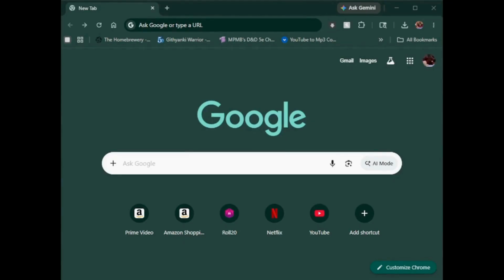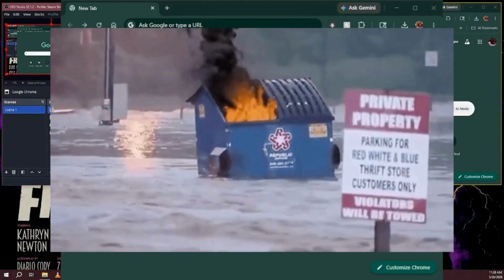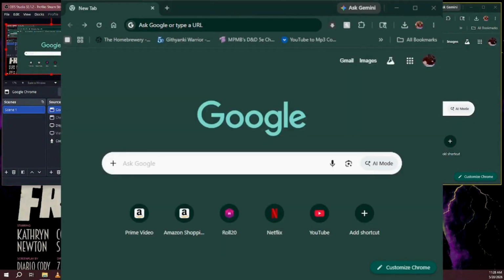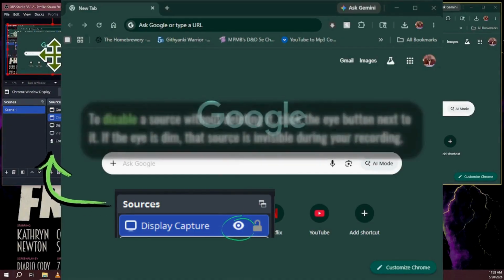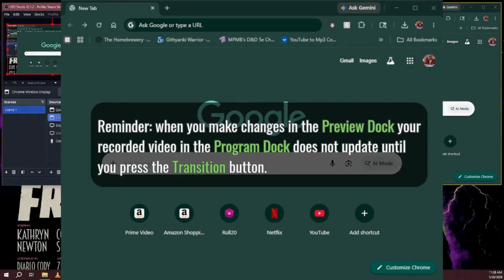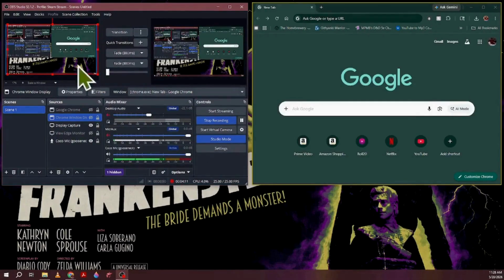I'm going to go back and make sure that you can see everything now. Now as you can see, because I have both of these sources open, the entire monitor and the specific Google Chrome window, we've got a bit of a mess going on right here. So what we're going to do is disable the Google Chrome window, and you kind of can't see it, unfortunately. I've got a whole lot going on here. We're going to remove that transition, and now you can see what I've got going on. Everything before was hidden behind the big giant Google window.